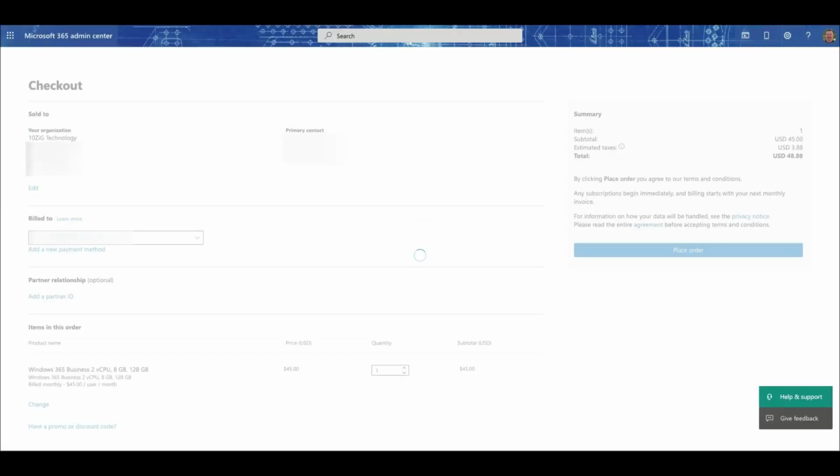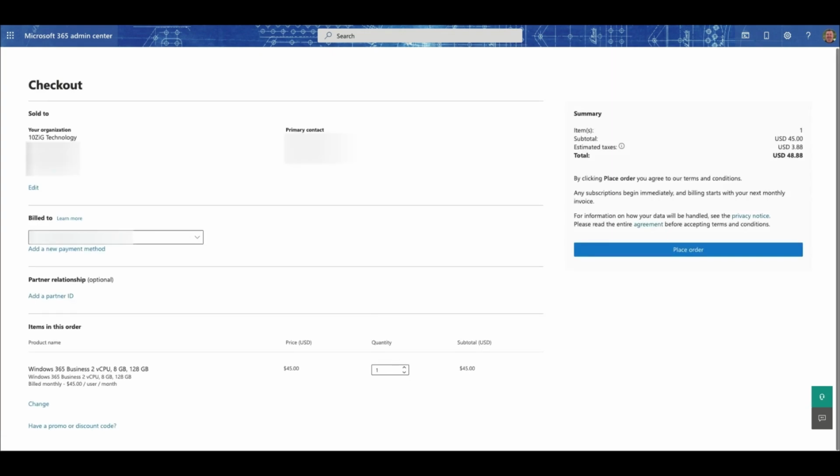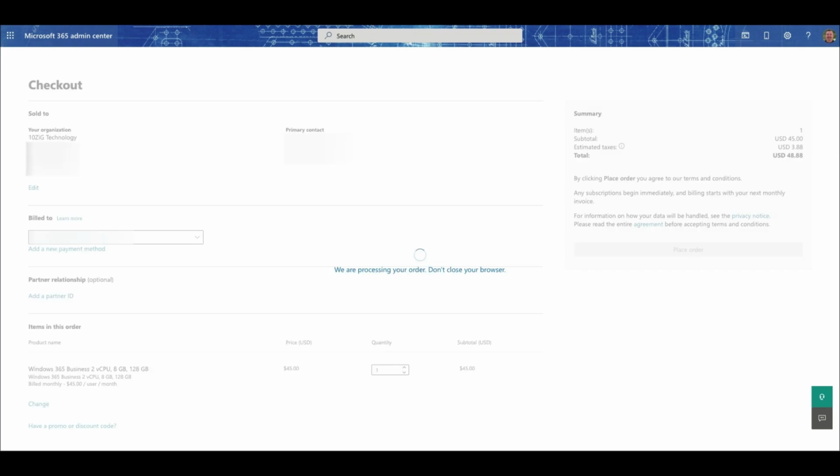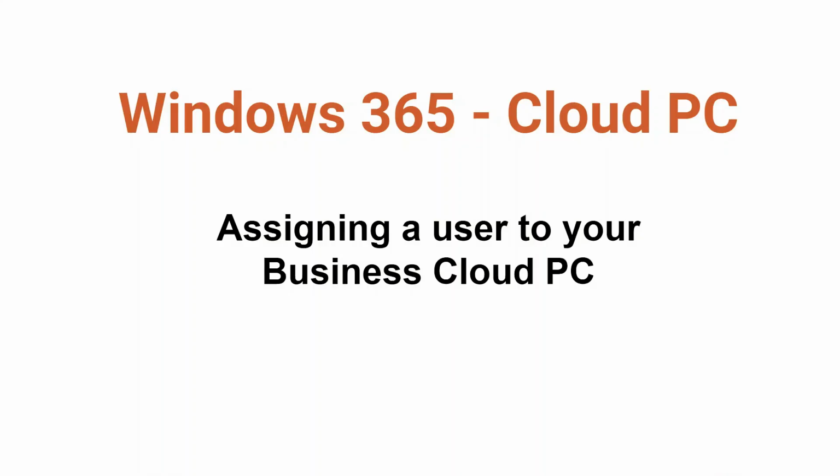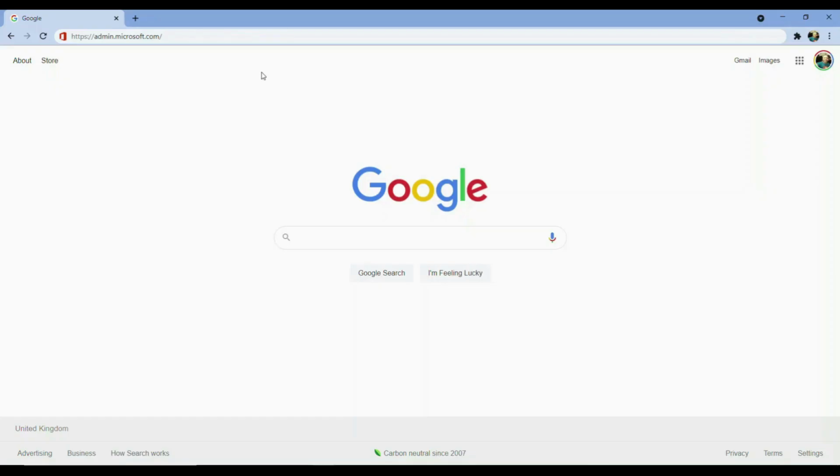Now that we're in the 365 Admin Center, we click Place Order and wait until we see the You're All Set message appear. Now we're ready to assign a user to our newly created Cloud PC. We're going to find our newly licensed Windows 365 Cloud PC in the Azure AD, and then assign this license to my Tenzig user, Jason H.